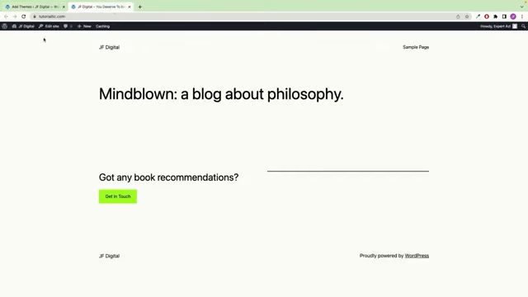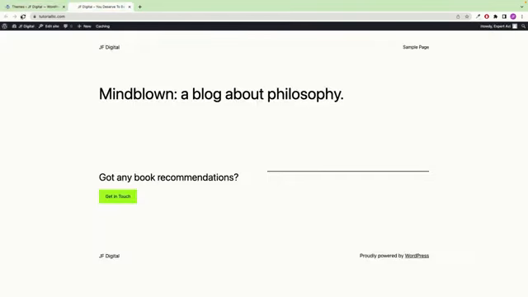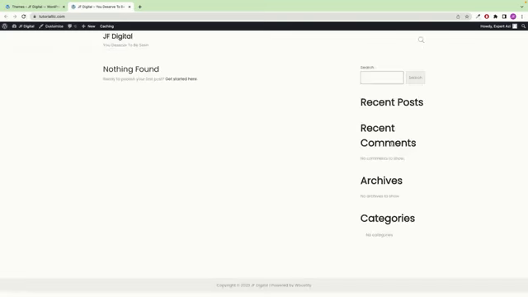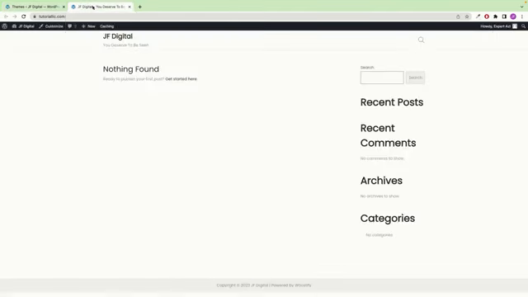But before activating, let's see this design. As you can see, this is the design right now. And if I activate this theme and then reload the page, as you can see, this design is now changed. So I hope you get a little bit of an idea about what a theme is.